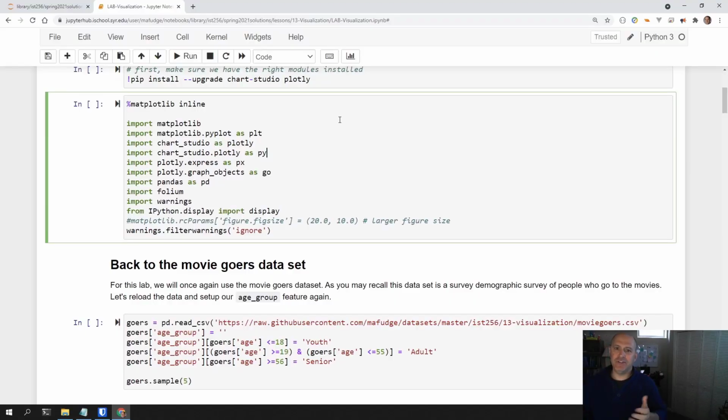All right, we're out here in Jupyter Hub, and you can see there's a lot of imports happening here. We have Matplotlib, which is a plotting library that has a similar API to MATLAB. We have Plotly's Chart Studio and Plotly Express. We're using Pandas, of course, for building our data frames, and Folium for maps. And we have Matplotlib inline.